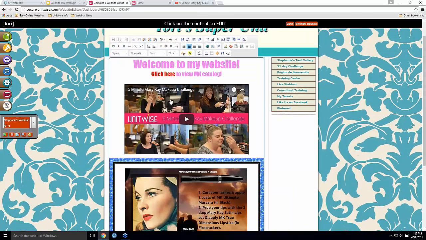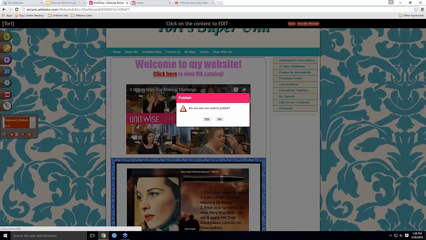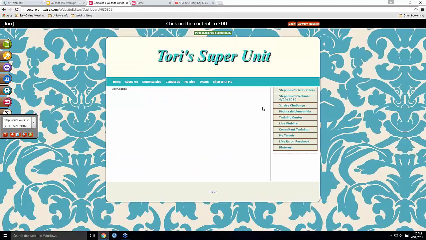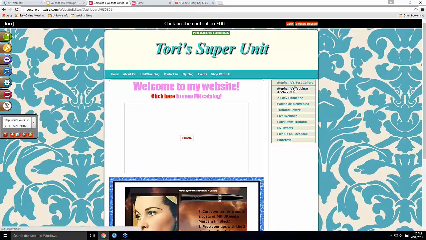Okay, so now that your page looks the way that you want it to, by default, UnitWise is going to leave your page unpublished unless you tell it to publish it. So how you'll do that is you'll come over here to the left, and you're going to see a little globe with an arrow. You'll click on that to publish. It'll ask you again if you're sure. You'll hit yes. All right, and now you can see it over here on the right in this menu. It says Stephanie's webinar 426.